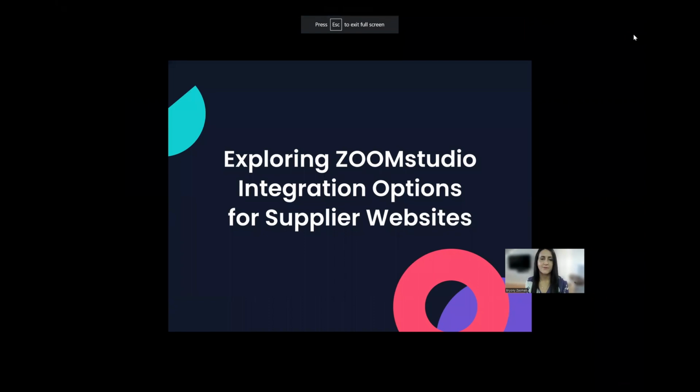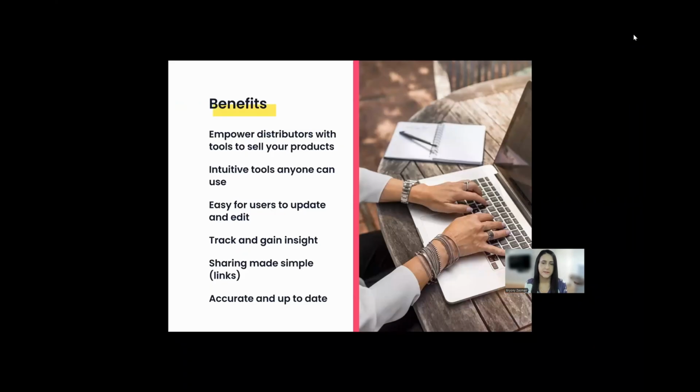Okay, so as I said, we are covering exploring ZOOMstudio integration options for supplier websites. So let's talk about the benefits of adding a tool like ZOOMstudio to your website. First and foremost, you're going to be able to empower distributors with the tools they need to sell your products. Gone are the days where your website is just a catalog of products. You need to make your website something useful for distributors so they can easily sell and market your products.